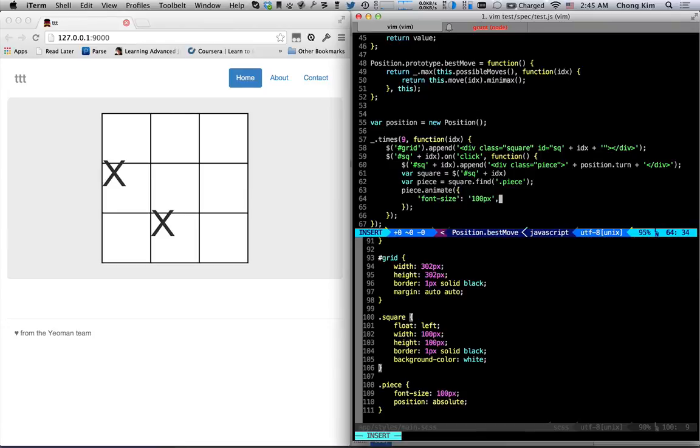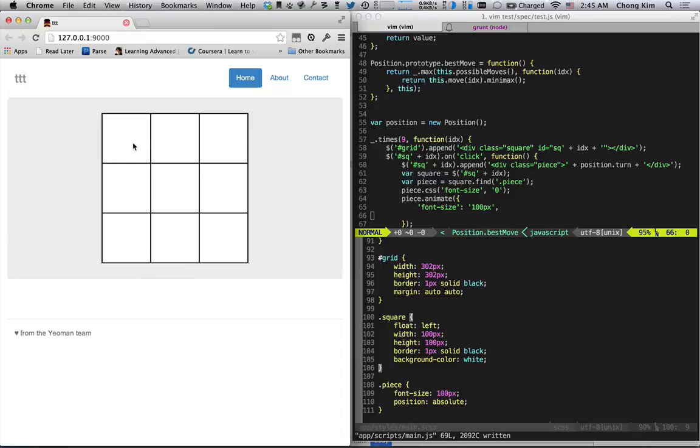So animate. Actually, what we can do first, oh, actually I forgot the semicolon, is for the piece, let's set the initial font size to be 0. Okay, and well, let's just see what happens now. Okay, reloaded. Okay, so it'll zoom in like that, but we have to adjust the height because the height is wrong.